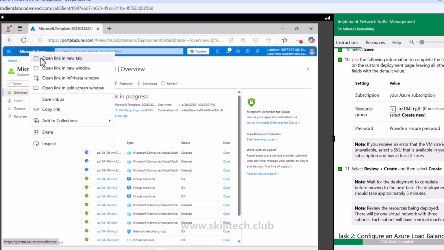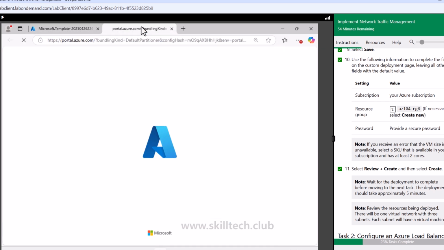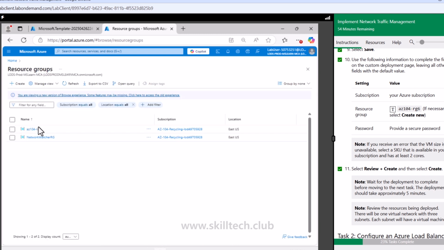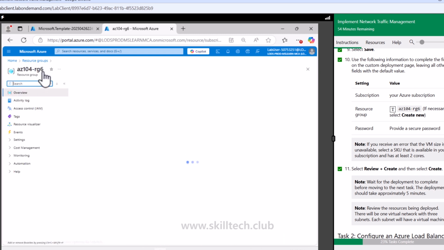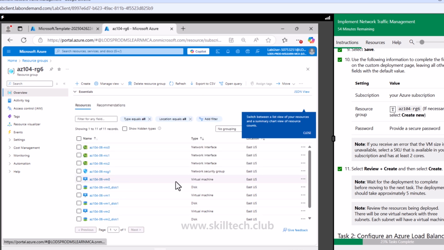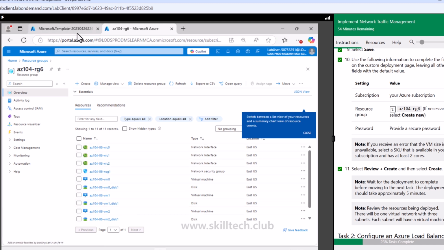But while this is happening, we are deploying everything inside this AZ-104 RG6. So if I separately go into that, I'll go to the resource group section, go to AZ-104 RG6, and then have a look at this. We have VM0, VM1, VM2, network interface card, network security group. So all those resources are actually getting provisioned here.